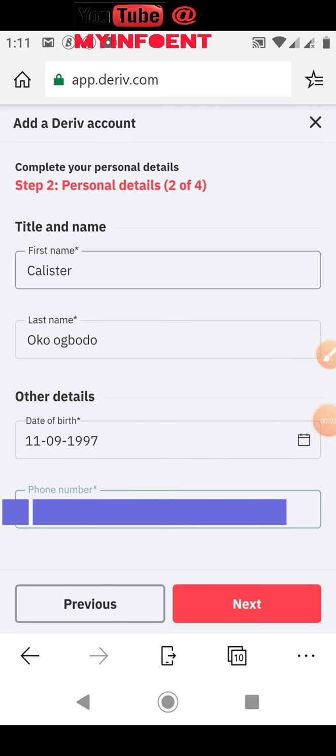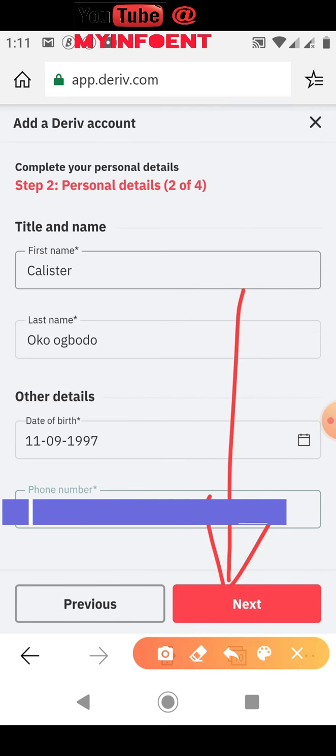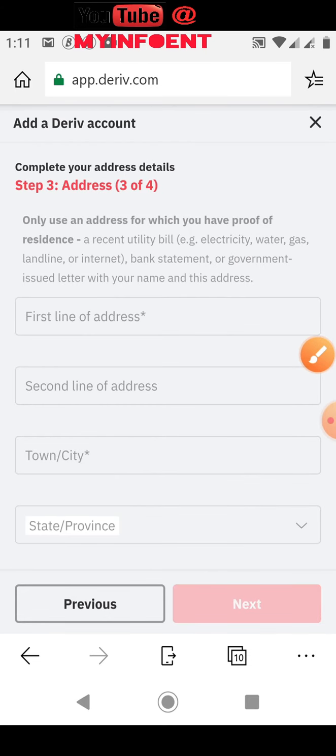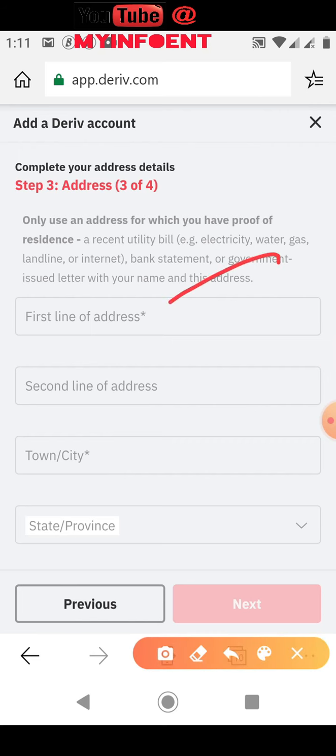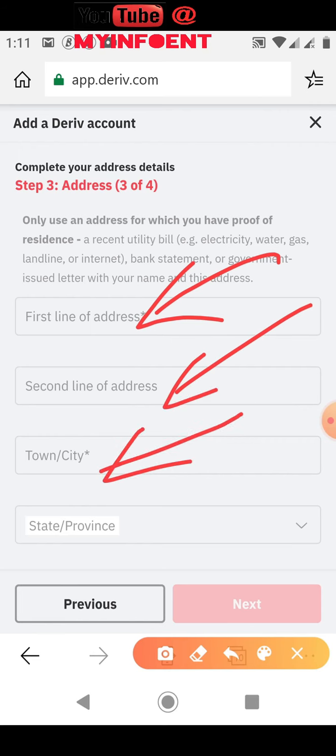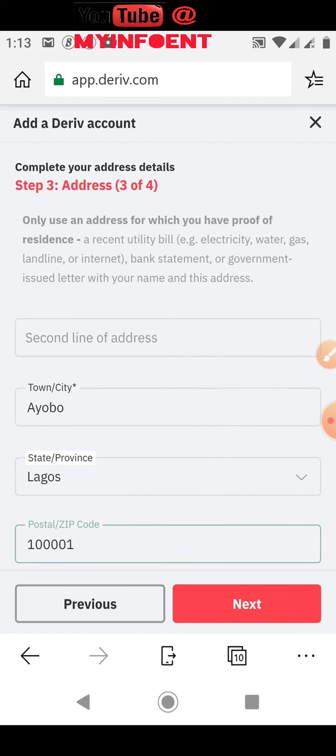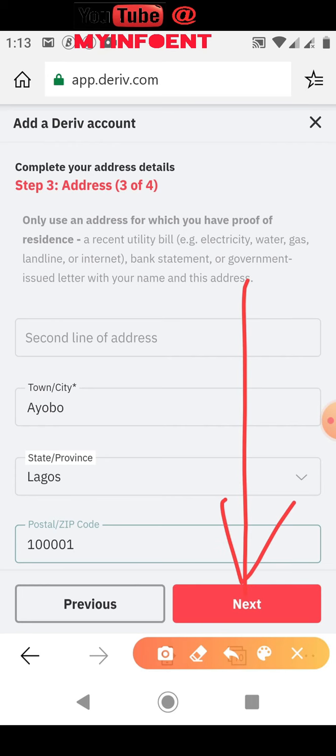I'm done filling in the information, so I'll click next. Now this other page will appear. Here you fill in your first line of address, second line of address, your city, and your state or province. Note the one with asterisk is important. The one without asterisk, you can leave it vacant. So let me fill it up. I'm done filling out the information. What you do is you click next.